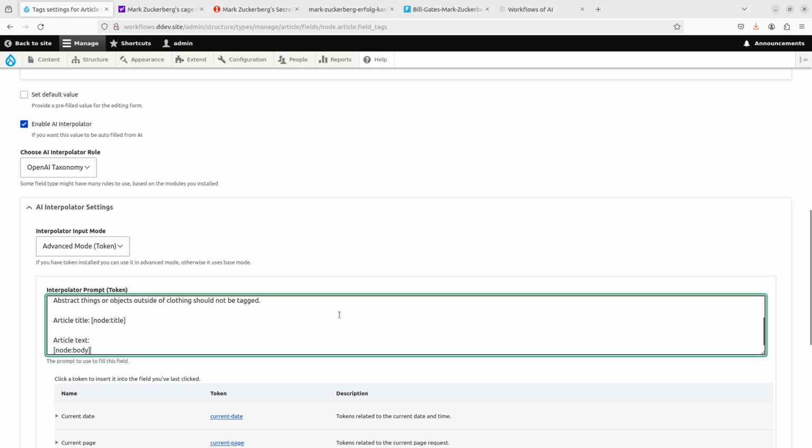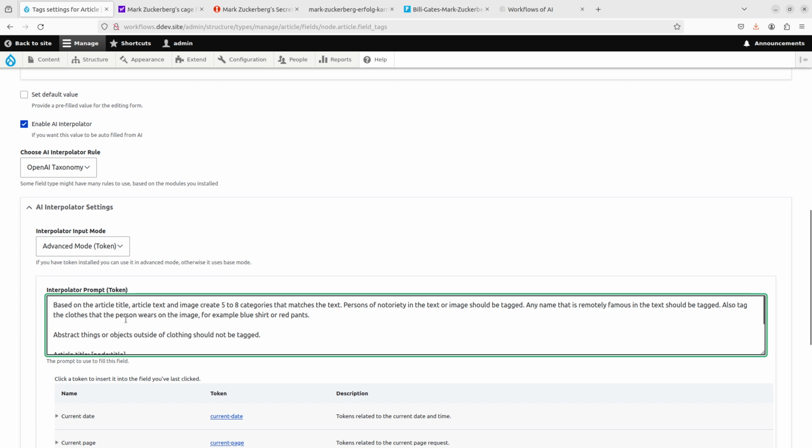I have prepared a prompt here, so I don't have to write it. I will read it here. Based on the article title, article text, and image, create 5 to 8 categories that match the text. Persons of notoriety in the text or image should be tagged. Any name that is remotely famous in the text should be tagged.